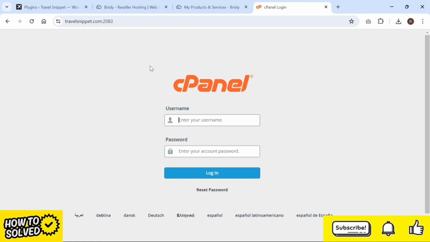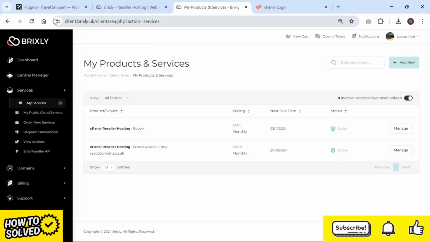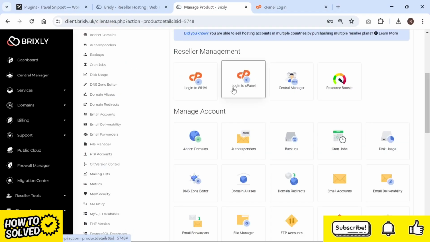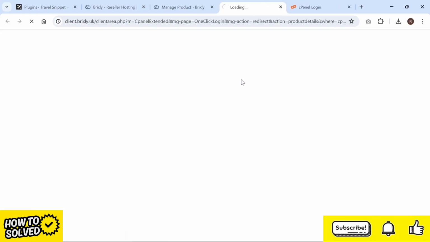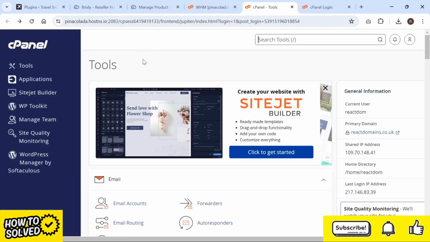Now, the second way to get to your cPanel is by accessing it through your web hosting. For my web hosting, I use a company called Brixley. Yours might be different. You might use GoDaddy or HostGator. There's a bunch of different hosting providers out there. And all you simply need to do is log into your hosting account, and it might look something similar to this. So how I get to this on my platform is I click on Manage. And then at the top here, you can see I have this option to log into cPanel. Now, like I said, depending on your web hosting, it may look slightly different how you get to this page.